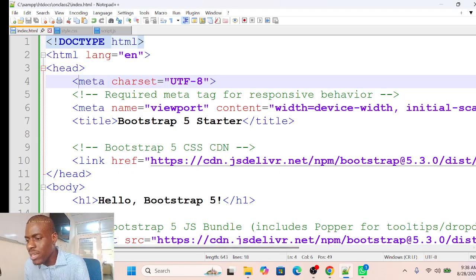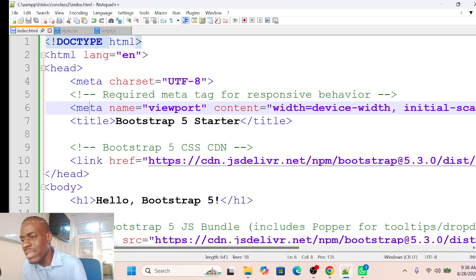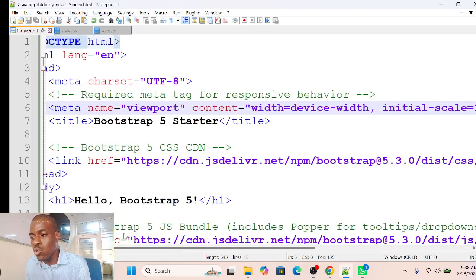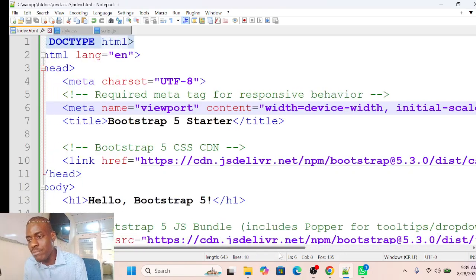Okay, and then you come here. This is the most important. Without this tag, Bootstrap 5 cannot be effective on your site. So you must have the meta name equal to viewport, content equal to width equal to device-width, comma, initial-scale equal to 1.0. And I've explained to us what this is. The viewport refers to the current device where your website is being viewed at that particular time. Content equal to width equal to device-width refers to the width of the current device viewing your website at that moment. And we have what we call initial-scale, the zoom level where your website should be. So always leave it on 1.0. That's always the best way to leave it.